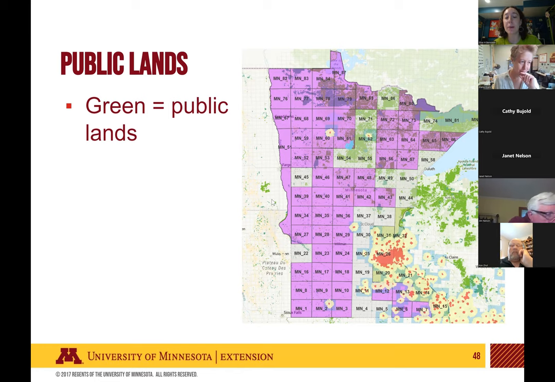There are also wildlife management areas that are included in the public lands areas. And those areas, you are free to do surveys, and you just need to contact the manager of that wildlife management area before doing a survey there.